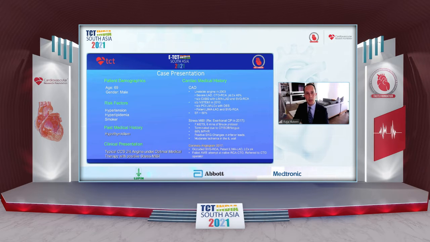So this is the case presentation. It's a 69-year-old male with traditional risk factors. He's known with coronary disease, a positive MIBI in an inferolateral territory. He was bypassed in 2000 with a LIMA to his LAD and an SVG to his RCA. He also had stents put in after his bypass. He has an EF of 50% and a positive stress MIBI.